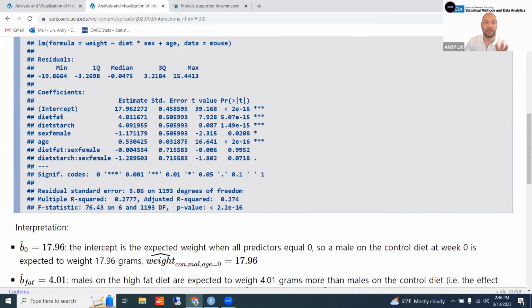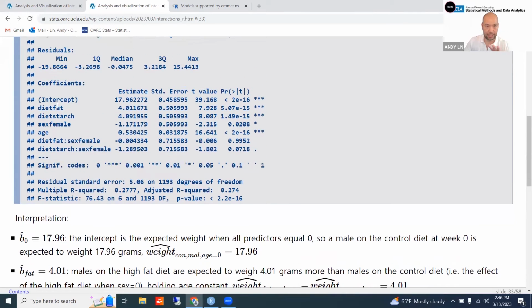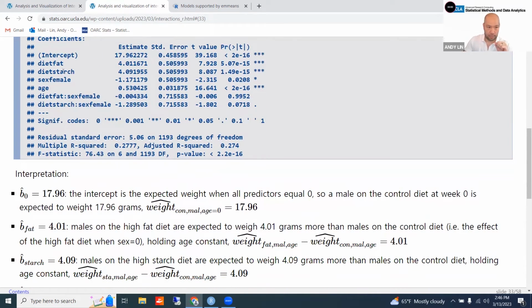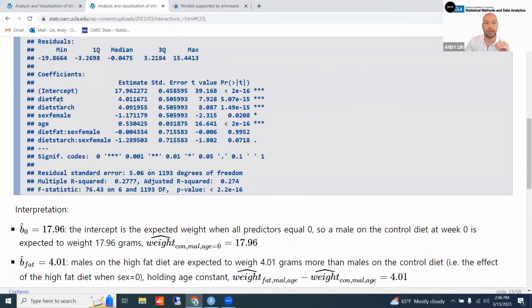I think we all know how to interpret the intercept by now. It is the expected outcome for the control mouse who's male at week 0. Now these diet effects are not main effects, right? These are specific effects when female equals 0, all right? And when female equals 0, that means male. So this is the comparison between fat and control specifically for males. And this is the comparison of starch versus control, also specifically for males. Okay, so do not mistake these for main effects.